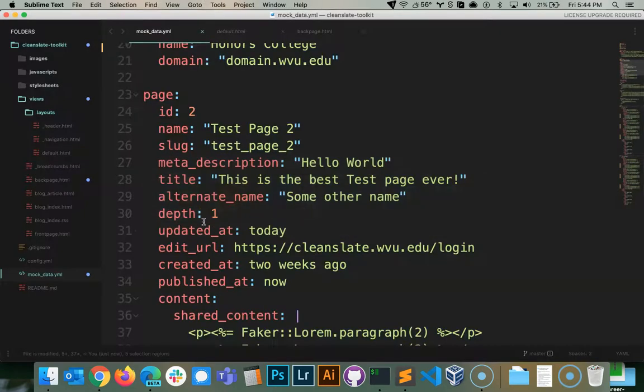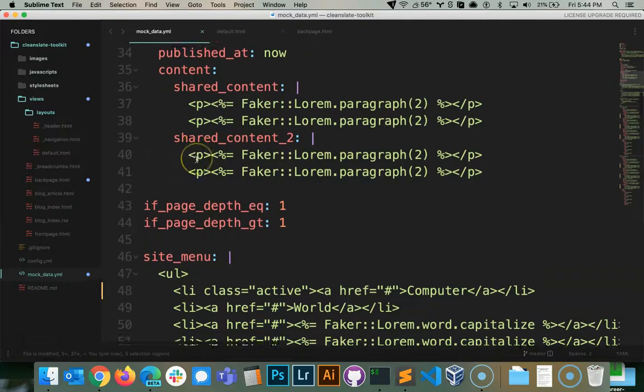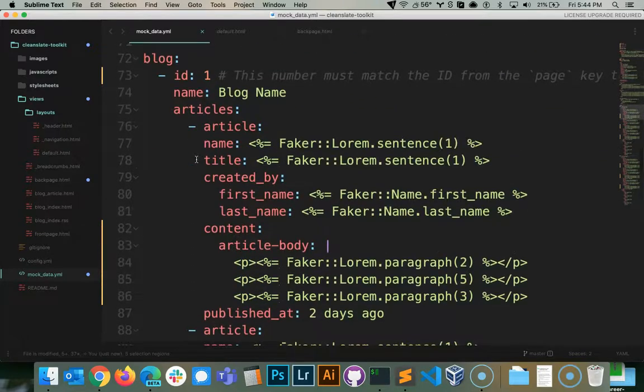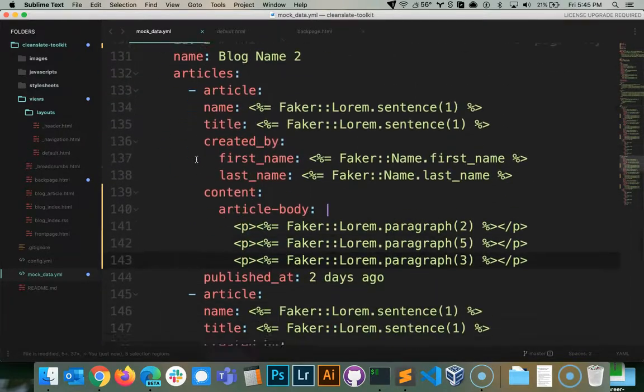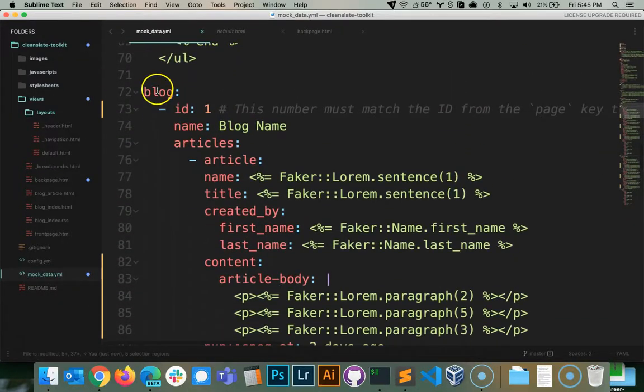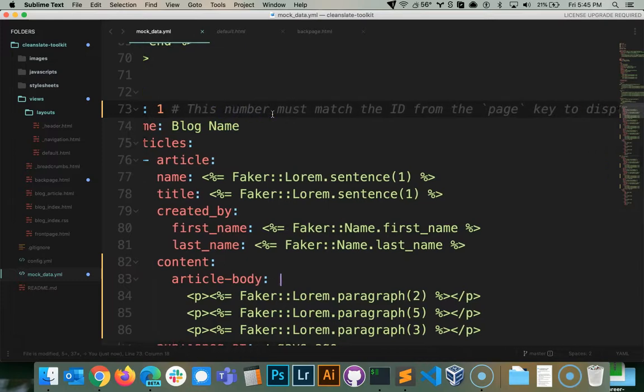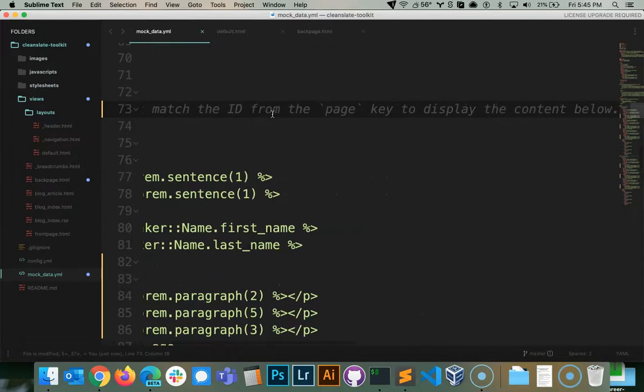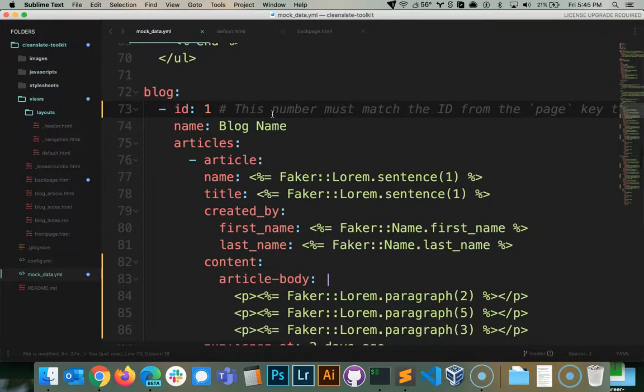Let's take a look real quick at what a blog would look like in your mock data file. So I have a blog key right here. And you can actually have multiple blogs on a site. Each blog is driven by this ID at the root here, and you have to note that this number must match the ID from the page key in order to display the content below.